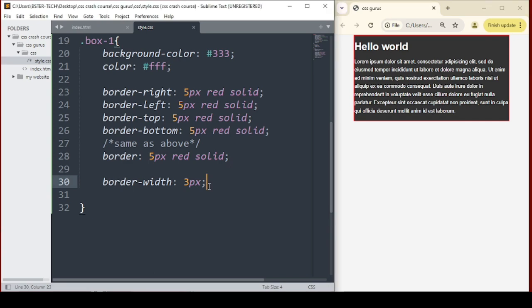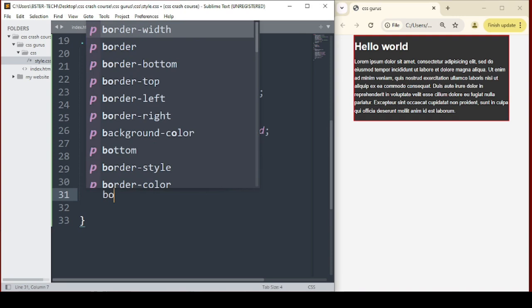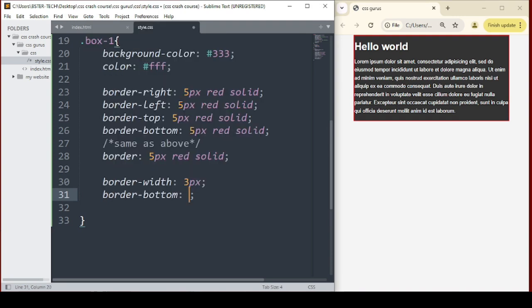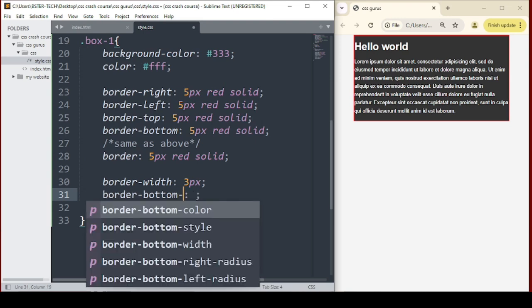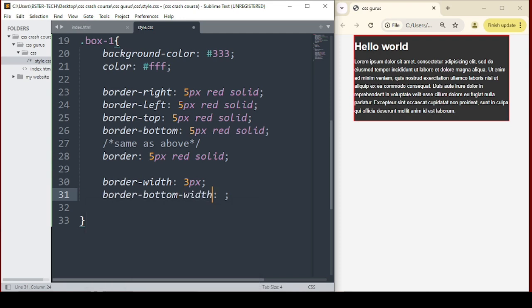Then if you come back here now, you can say border-bottom. Okay, let's say something like border-bottom-width. So border-bottom-width should be something like 10 pixels. If I save and reload, you're going to see that the border-bottom width is 10 pixels. So it's now bigger than the other edges.